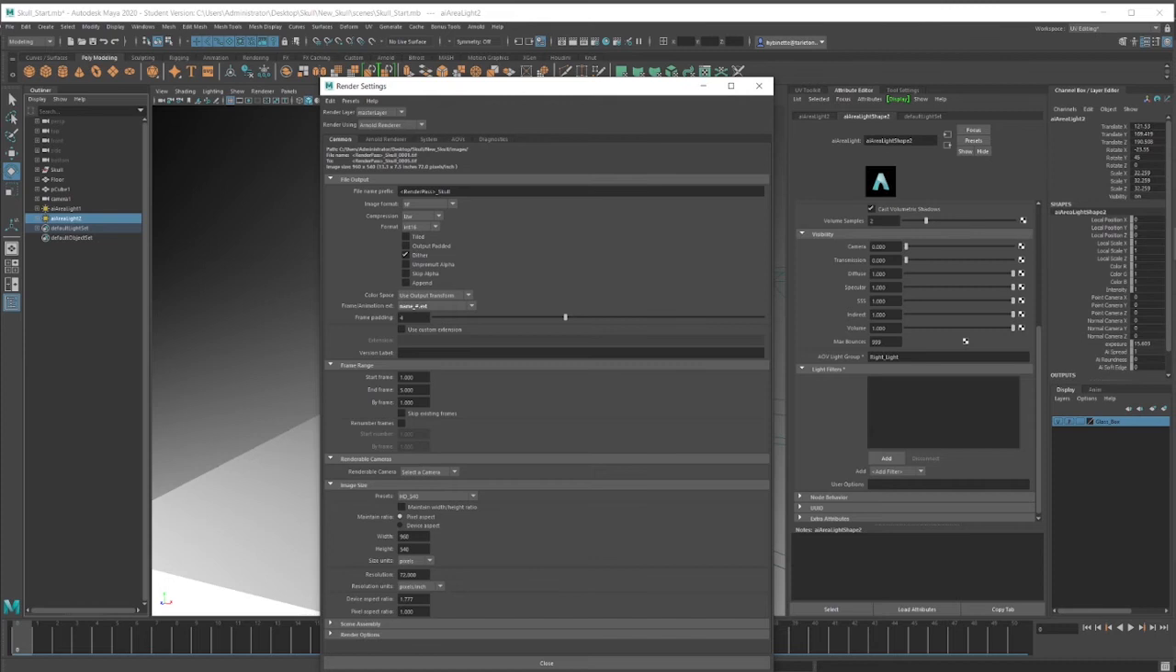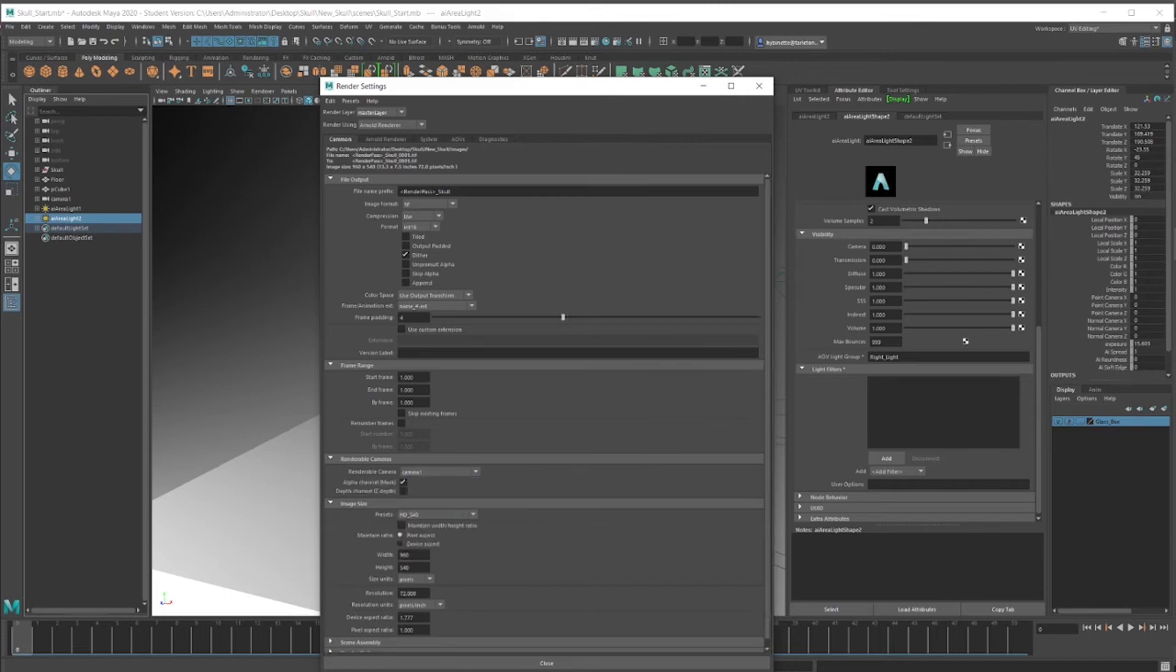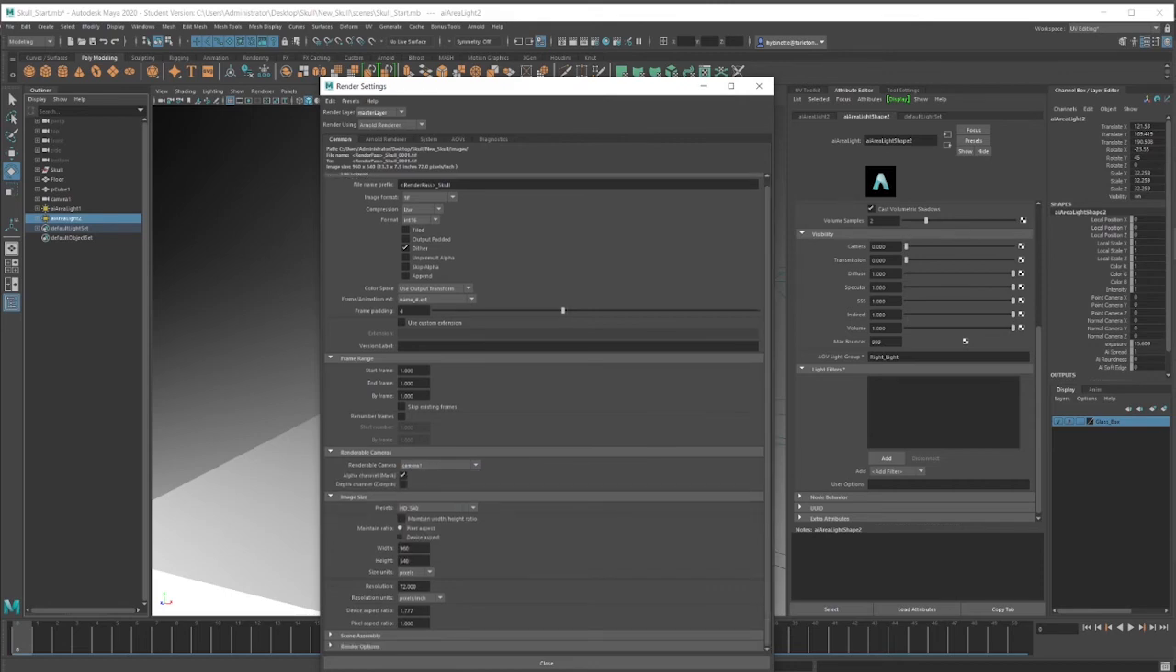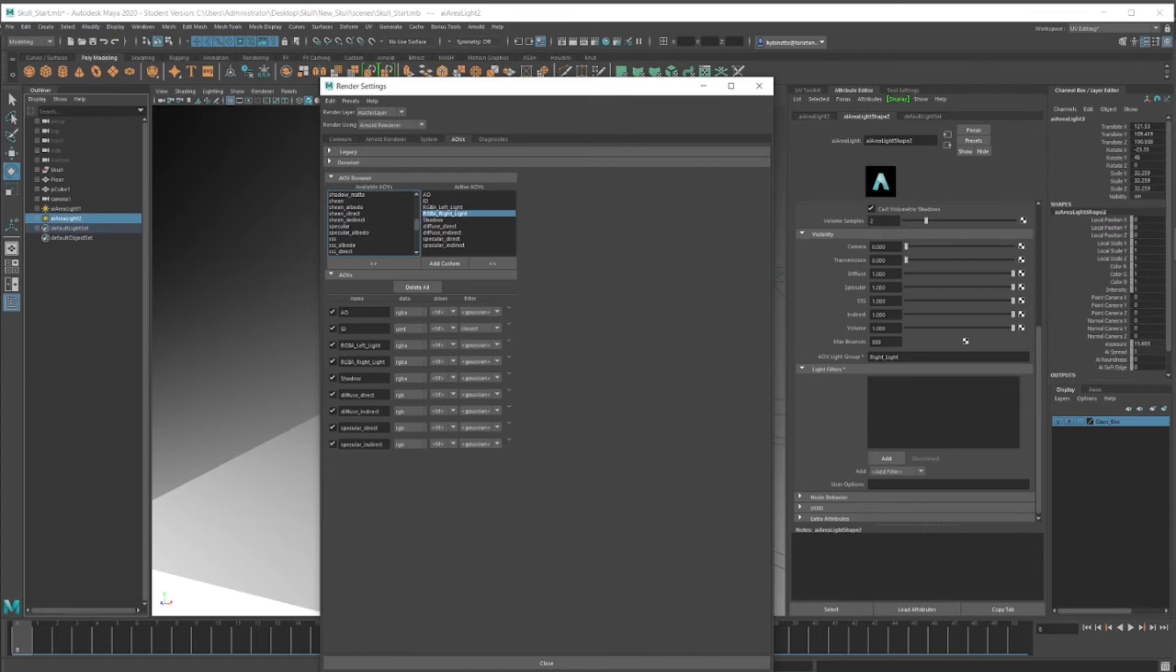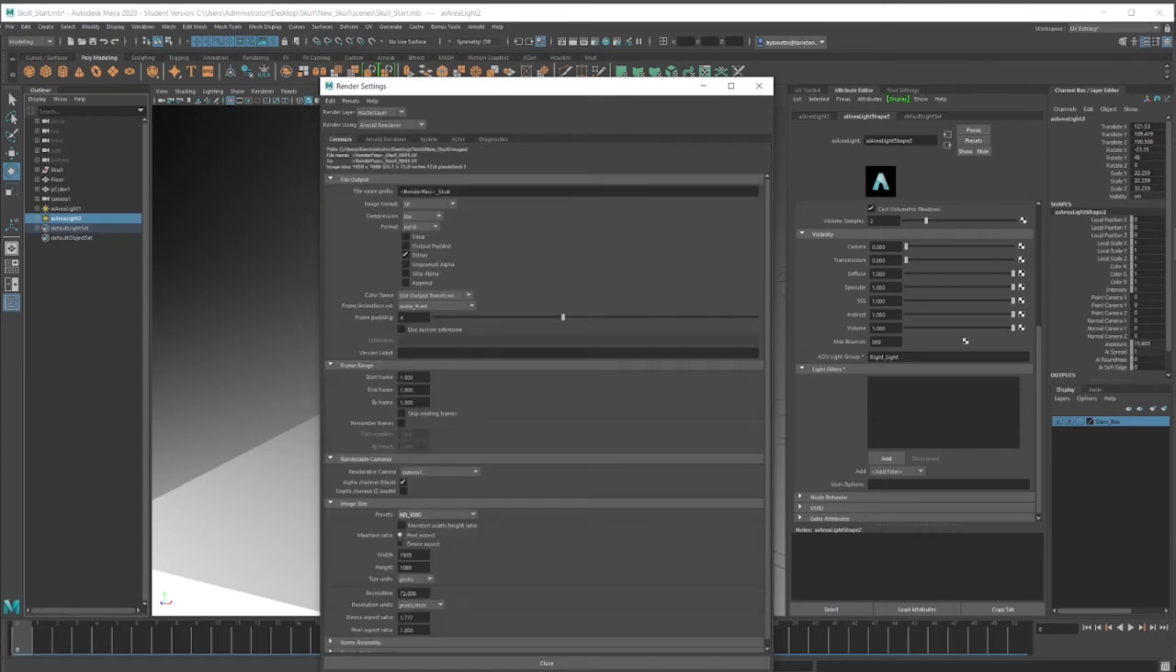Here it says render frames. I'm only rendering 1 frame, so change that to 1. And then in here it says renderable camera. I'm going to choose camera 1. And then for my size here, I'm going to choose 1080. All right, so I'm going to double check that all of this is set up correctly. Camera, render passes, I'm going to check all here. All looks good.